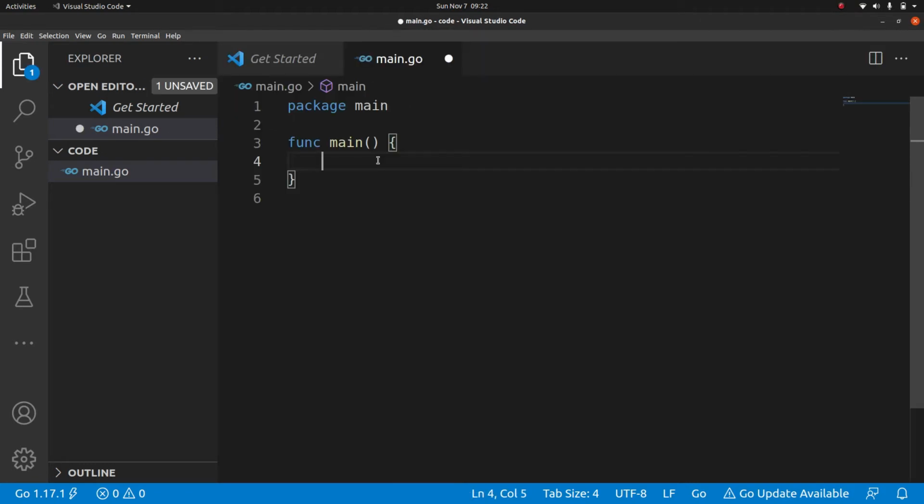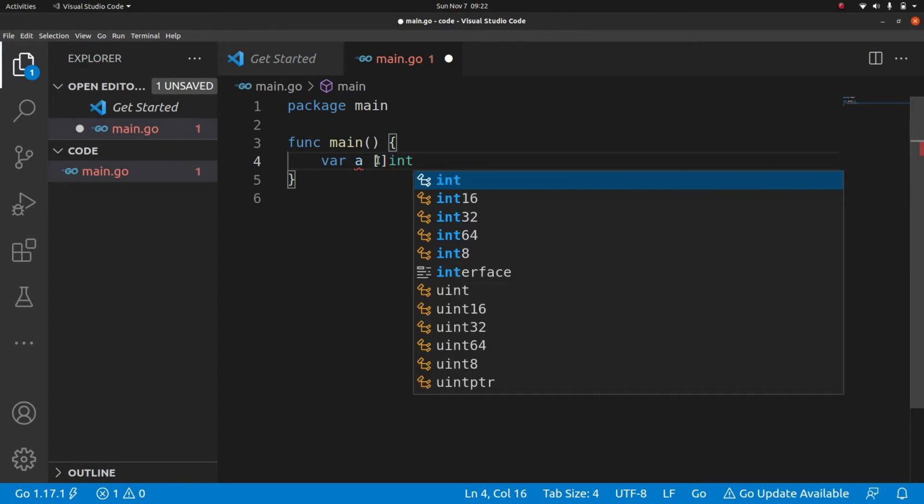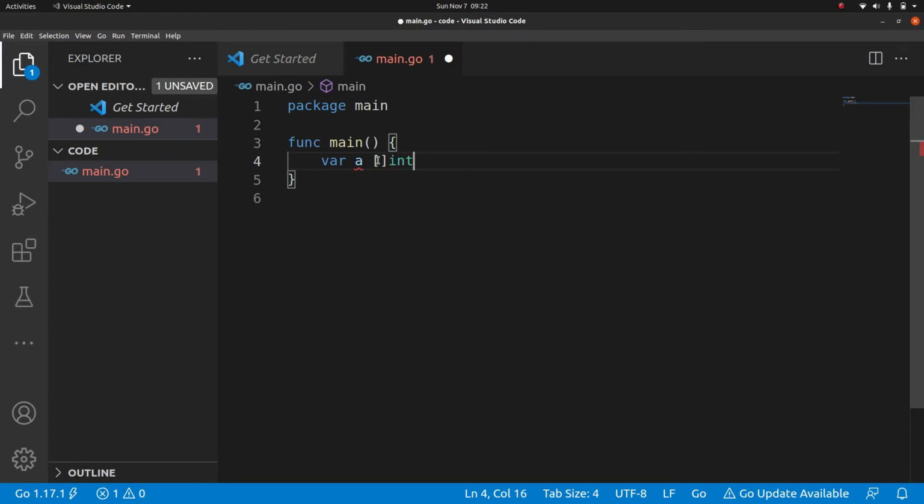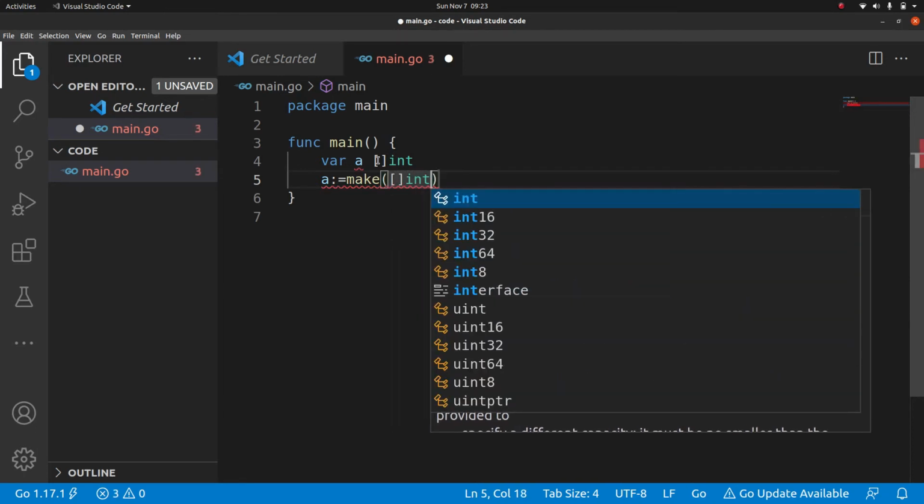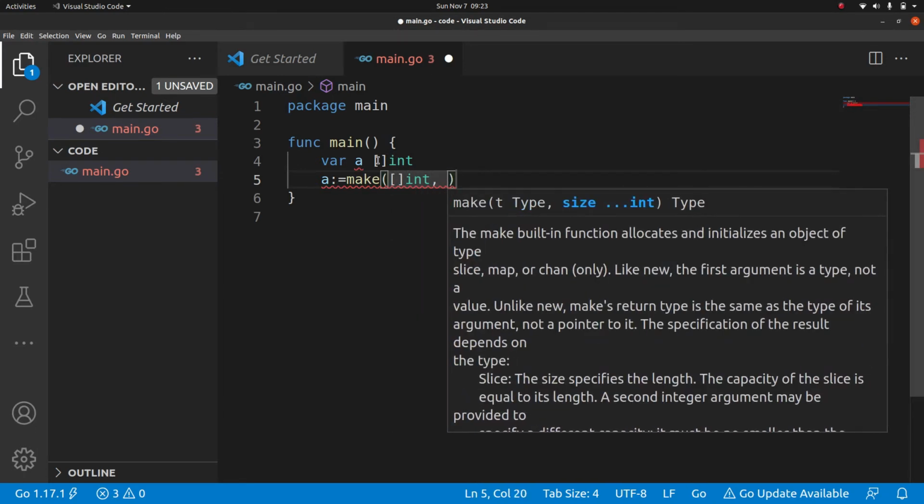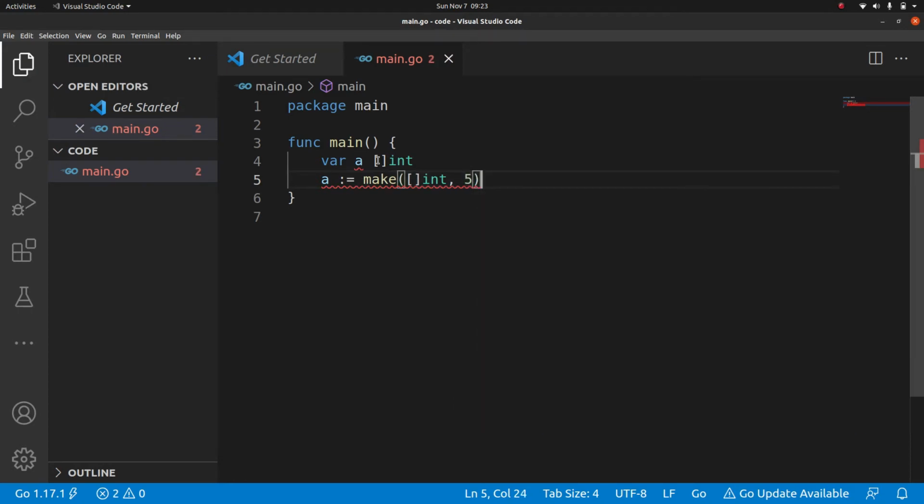So we can define an array using the keyword var, then put the name of the array, then the array type. So this is actually now only a slice. So we can make it an array by specifying the size of the array. Using the keyword make, we can just pass the type array of int. We can pass the size. Let's put size 5. In that case, we don't have to use the shorthand operator colon.